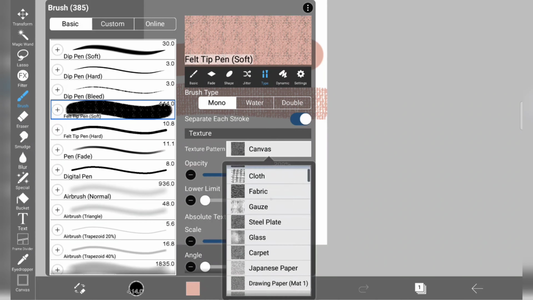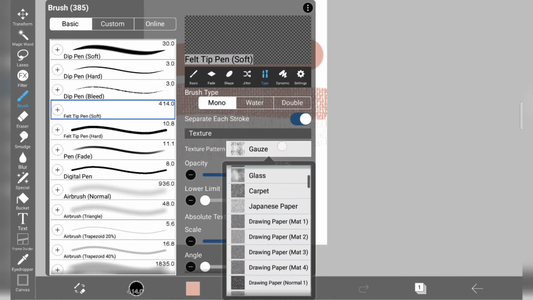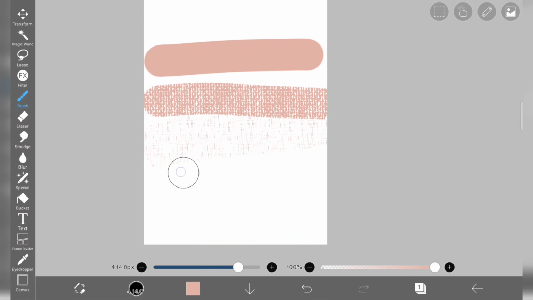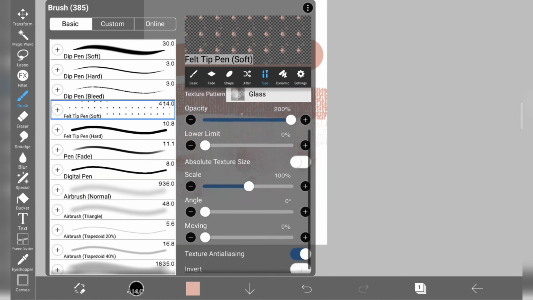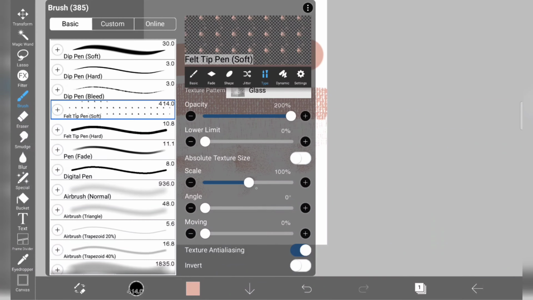You can find many different textures here, and whatever textures we have seen in the first way using background canvas, all the textures are visible in these two. So glass, drawing paper, whatever texture you have seen there are all available here as well.